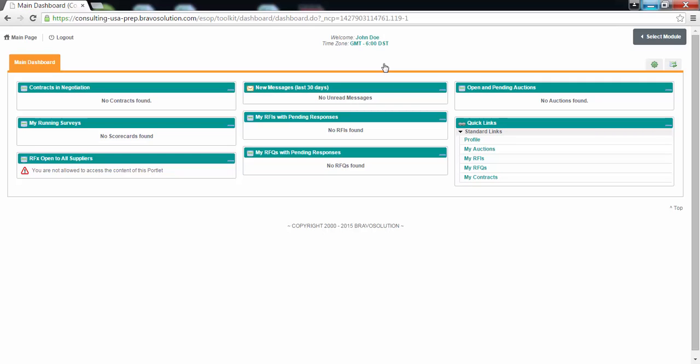Once you have logged into the system, you will be taken to your main dashboard. You can always click the main page link at the top left-hand corner of your screen to navigate back to your main dashboard. The links you see are all hyperlinks, which will direct you to the sourcing events that your organization has been invited to participate in. The events that you have been invited to will be located on this dashboard. In addition, you will receive an email every time you are invited to an event by that buyer organization.